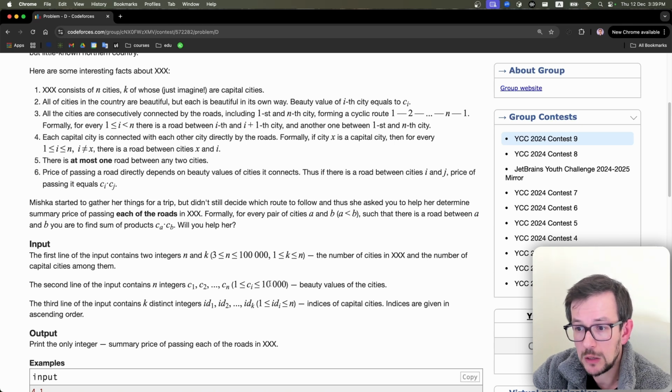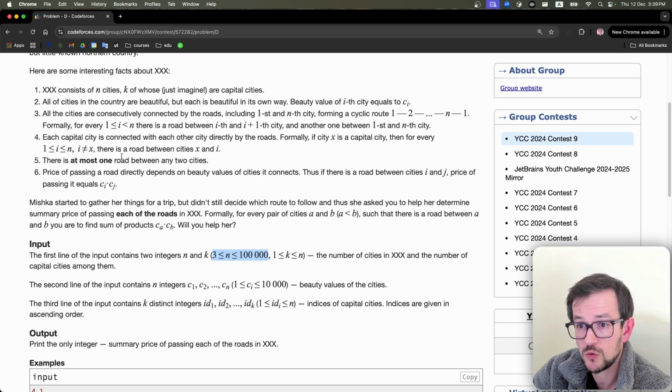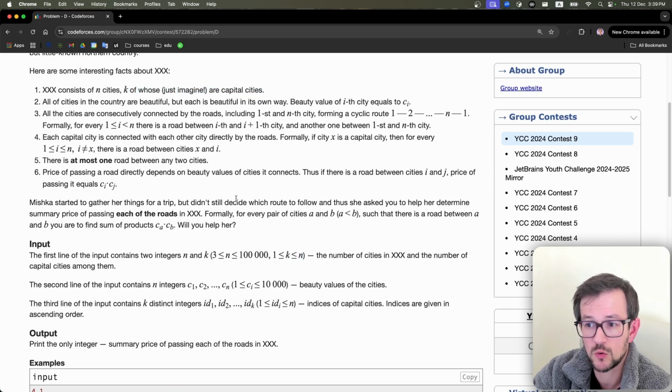Now let's look at the constraints. Since we're reading the problem statement, let's look at constraints. n is pretty large here, so you need a very efficient solution. You cannot just construct the graph, because if all cities are capitals, then you may have up to n squared edges. You can't calculate the sum of all these n squared products fast, because if n is up to 10 power 5, 10 power 10 is a little bit too much to do in the time limit. So we need some efficient way to calculate this value.